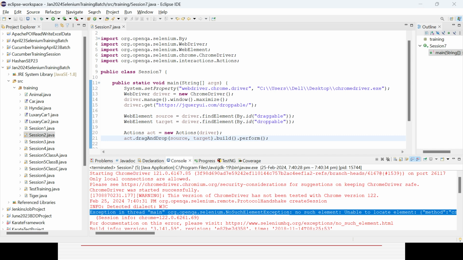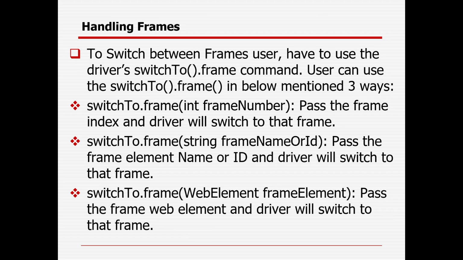So how can I handle the frame? To switch between frames, the user has to use the driver.switchTo().frame command. The user can use switchTo().frame in three ways. One is, in case you know the frame index, there will be some frame number. In case the frame number is 3, the indexing starts from 0, 1, 2. Otherwise, in case you know the frame name or id, that will be string format, and you can give the frame name or id. The third option is a WebElement reference. Sometimes a frame can have a web element reference, so that is also a way you can handle the frame.